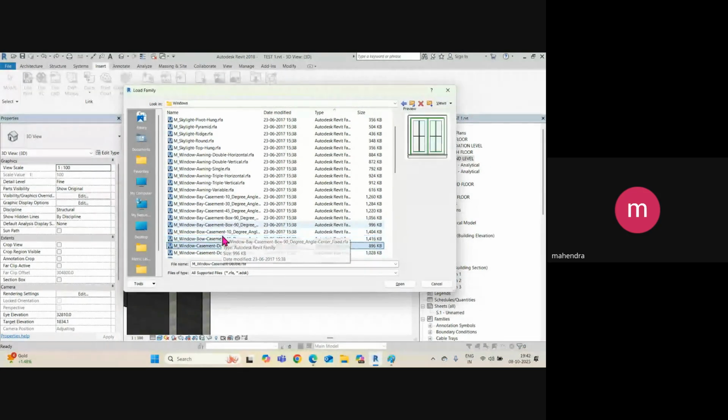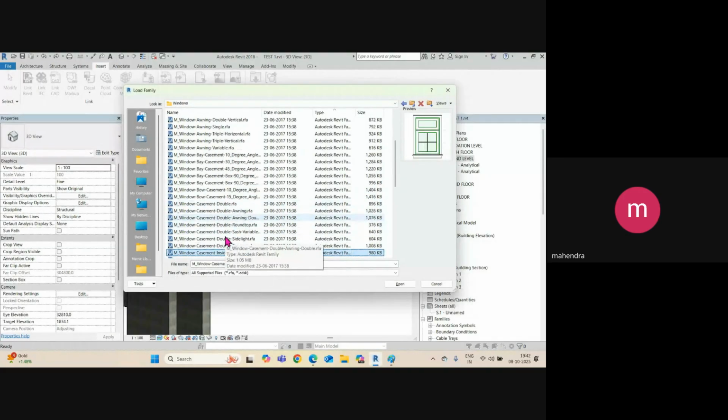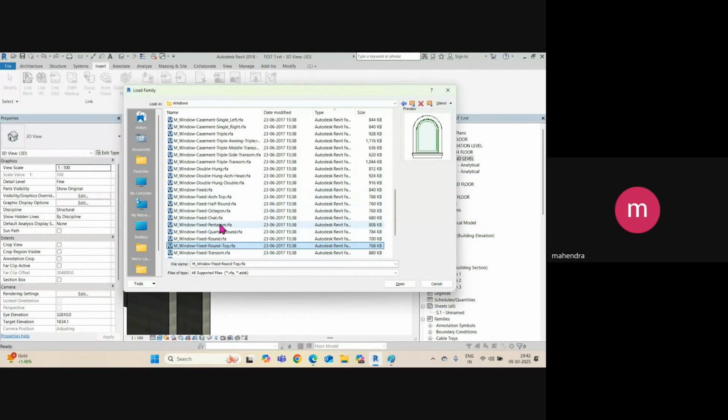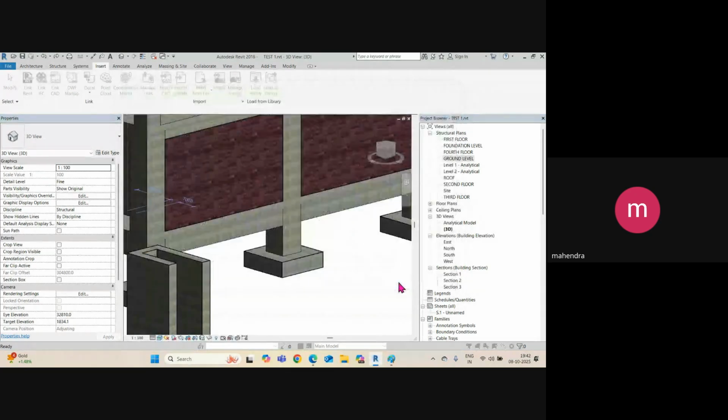Suppose I want to add this simple window. I will select double. Suppose I want to add this window. Don't load all these families. If you load all the window families, your file size will be heavy and you will not be working smoothly. So load only the families you want to use. Suppose I want to load this and say Open.